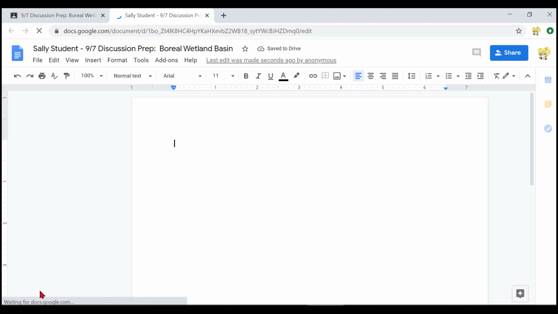Creating document. Untitled Google Chrome Sally Student. Sally Student 9-7 discussion prep. Boreal Wetland Basin Google Docs Google Chrome Sally Student. Sally Student 9-7 discussion prep. Boreal Wetland Basin Google Docs document. Application. Document content edit multi-line. To enable screen reader support, press Ctrl-Alt-Z. To learn about keyboard shortcuts, press Ctrl/.